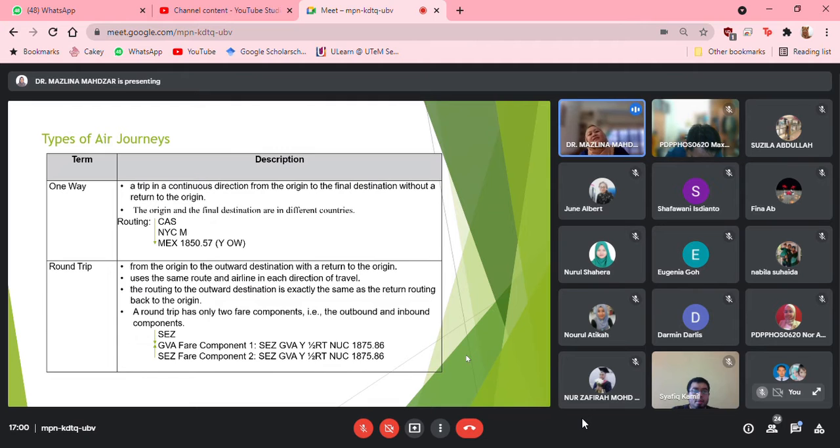Okay, next is the types of journey. Types of journey. So you kena tahulah types of journey yang ada. Is it one-way travel? Is it a round trip, circle trip, open jaw? So ada 4 jenis types of air journey yang you kena ambil tahu. Okay, one way. What is one-way journey?